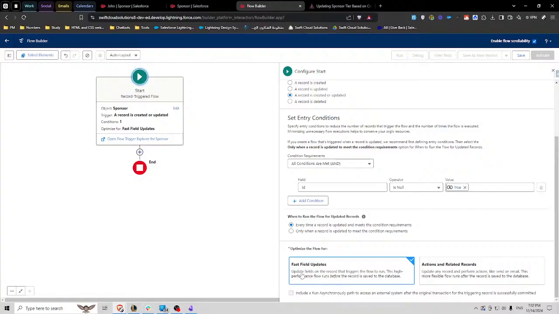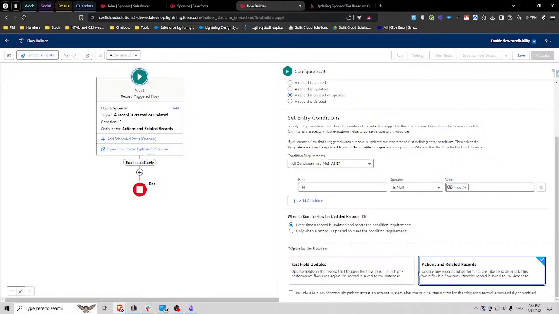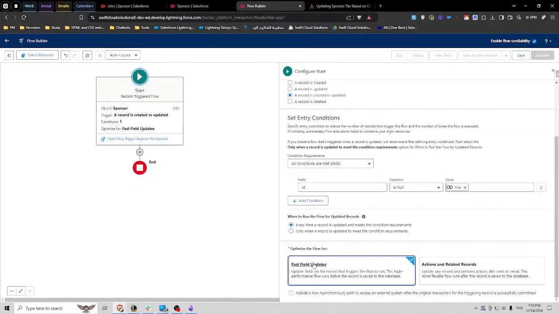So when you work with fast field updates, you can use this condition, but you can't use actions and related records, because actions and related records is going to run after the record is saved to the database, meaning the record now has an ID. So if you say ID is null true, this is never going to be met because the record will always have an ID. Because we're running it on fast field updates, we can use this condition. And this line here is equivalent to the function is new. So this is a new record.